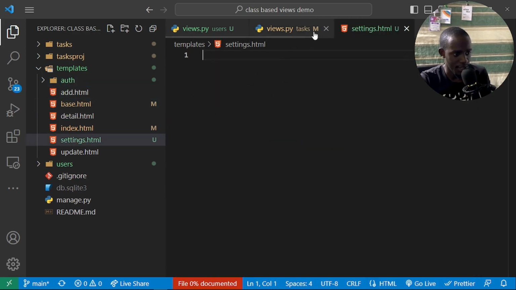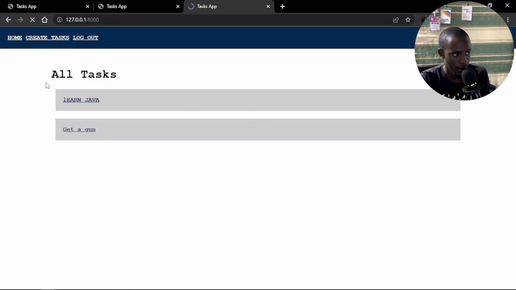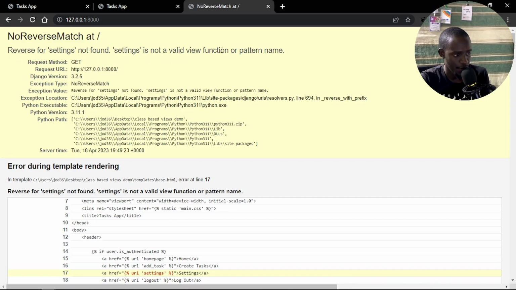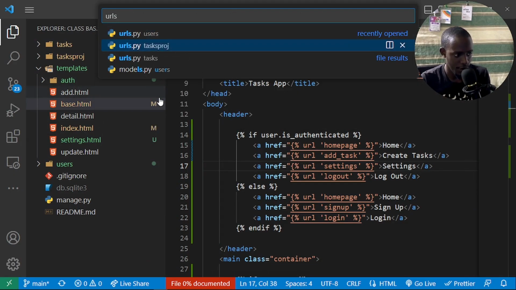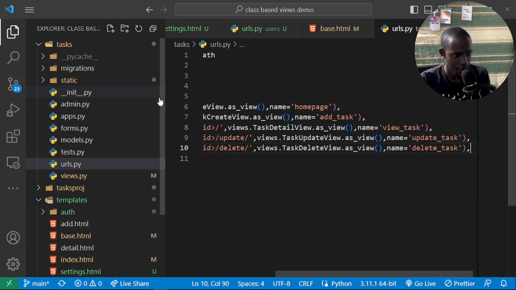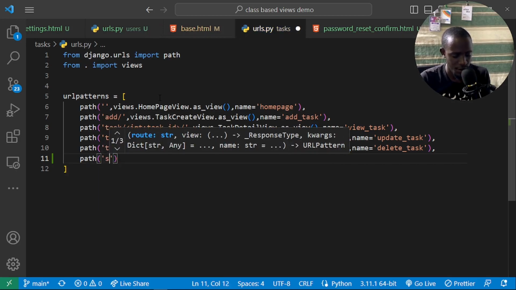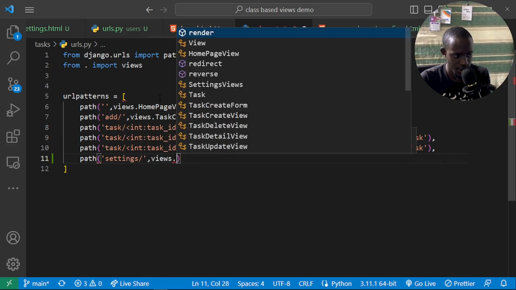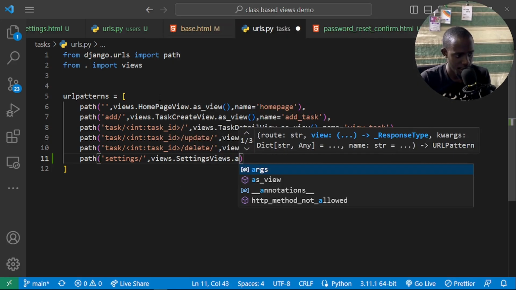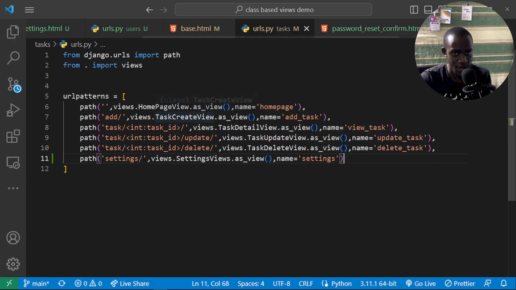So once I've been able to do that, since we have it within our base.html, if I go ahead and refresh, we see that reverse for strings not found. I think I forgot to create its URL, so let me go ahead and look for the URLs for our tasks, and then I'll just simply go ahead and create a new path, and this path will be the one for our settings. So just come and say settings, and then in here we shall just come and say views dot, in this case we shall say settings dot as view, and we shall basically provide our name, and this is going to be our settings. So having done this, then we can be able to access our settings.